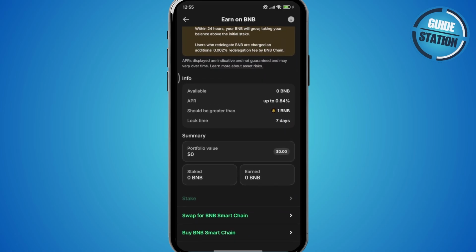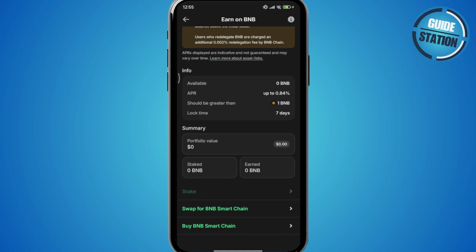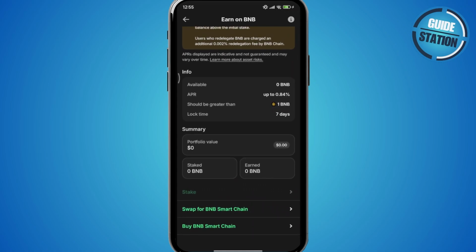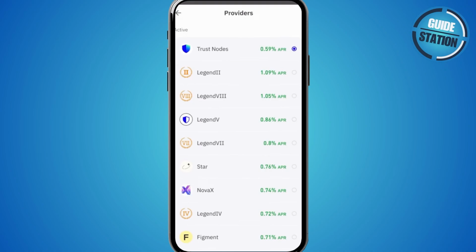So once you have that, you want to simply choose stake, then enter the amount you'd like to stake, or tap max if you want to stake everything available. Then next, you'll be able to choose a validator. By default, it may select Trust Nodes, but you're free to explore other validators listed in the app.